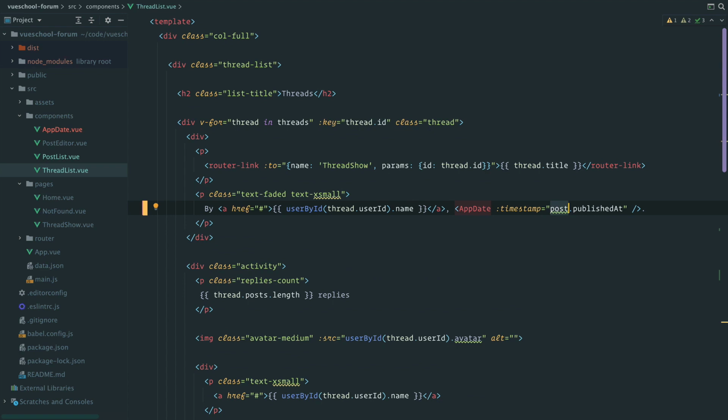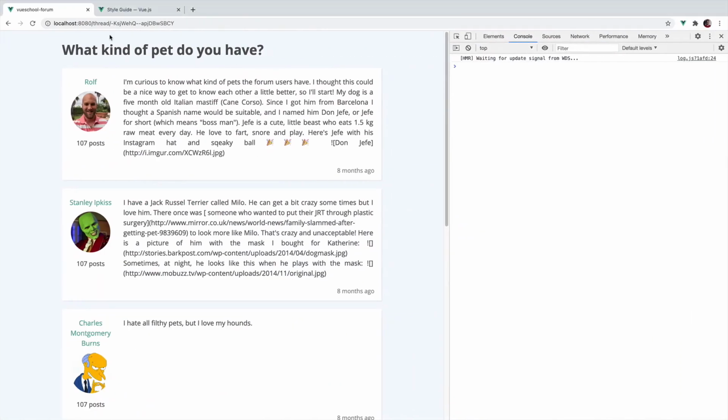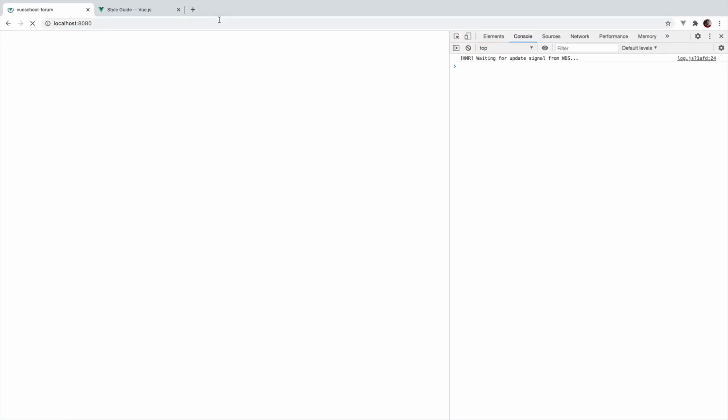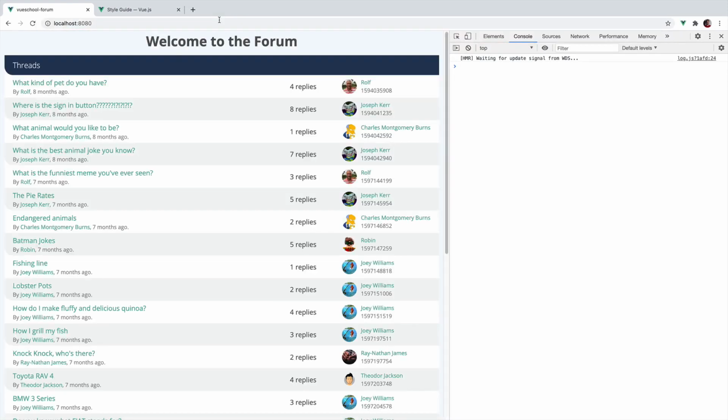In the template, we need to replace the thread published at with update timestamp thread published at. Switch back to the browser, and in the homepage, we now get the dates presented nicely. We also have our cool feature when we hover over a date. Isn't this awesome? We also display a date in the activity in the right side of the thread list items. Even though we have not fixed this feature yet, it's nice to display the date instead of the timestamp.